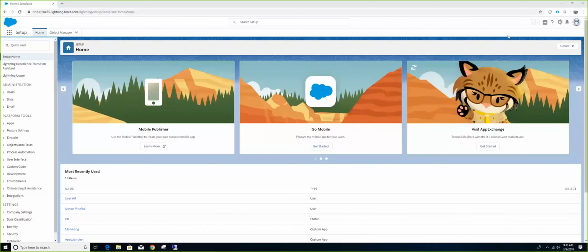So I think in the last class we spoke about record level sharing. In record level sharing, we discussed the organization-wide defaults, what public read write, public read only, and private mean. We saw what grant access using hierarchy means, how it provides access based on the role hierarchy. And grant access using hierarchy is always checked.